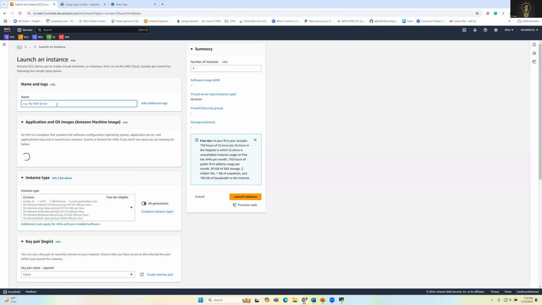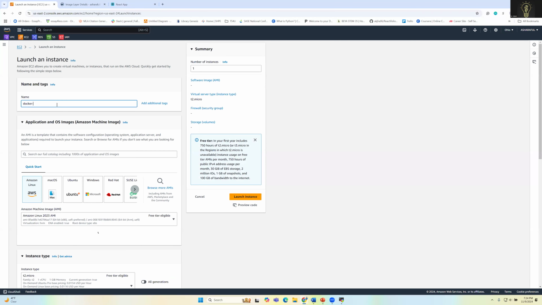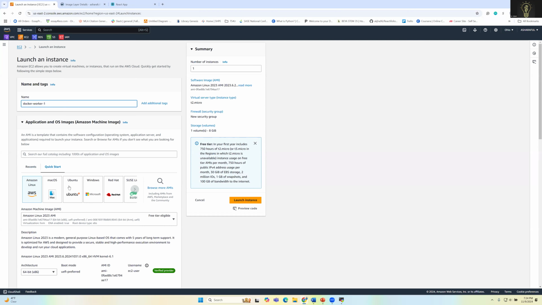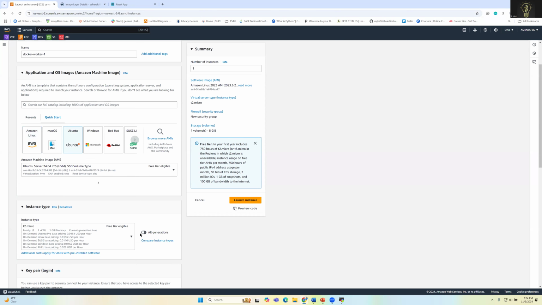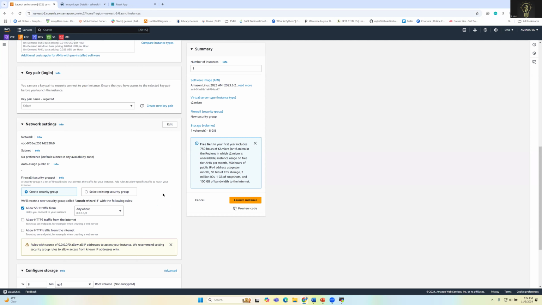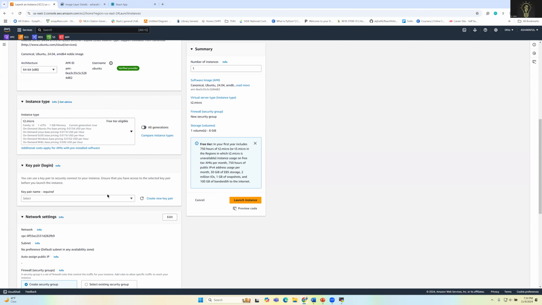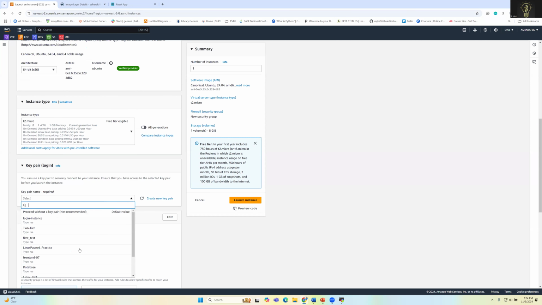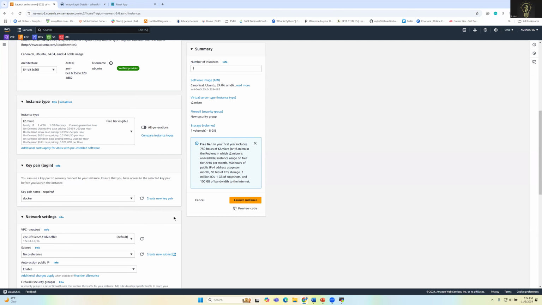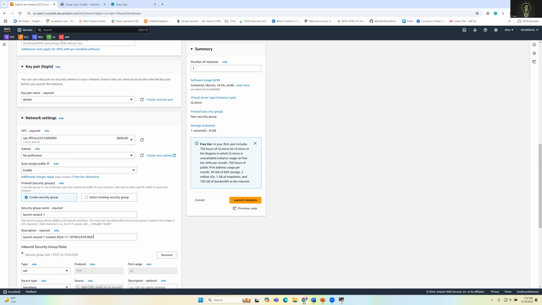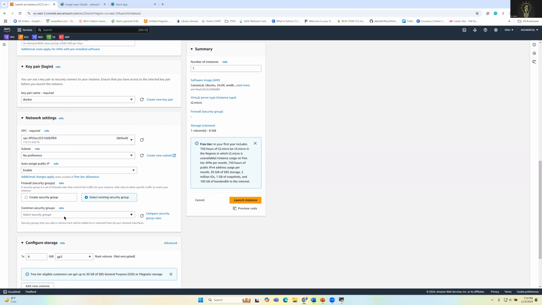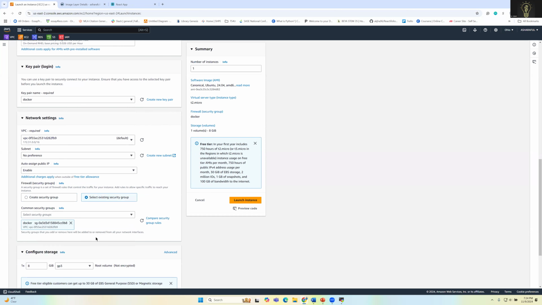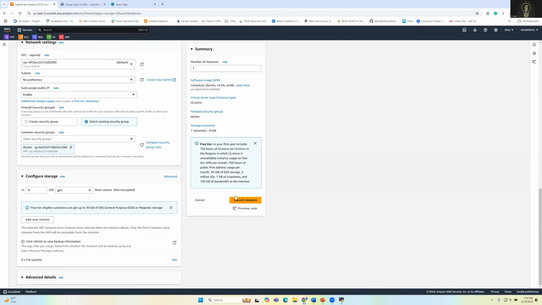And I can name this one Docker worker on Ubuntu, and I will use the existing key. So it will be the Docker and the networking. I will use the existing security group, which is Docker. And everything is good, so launch instance.